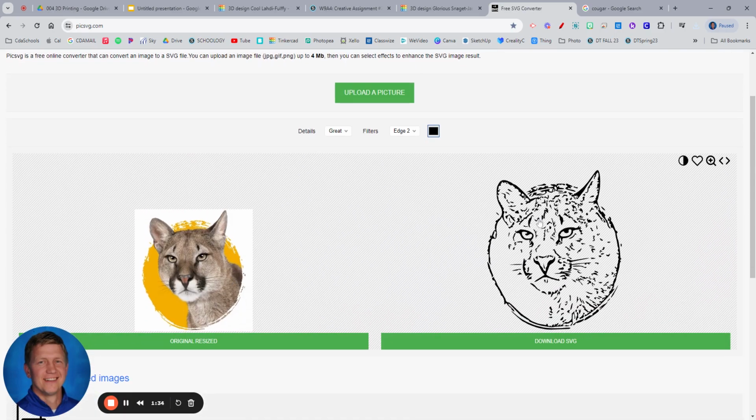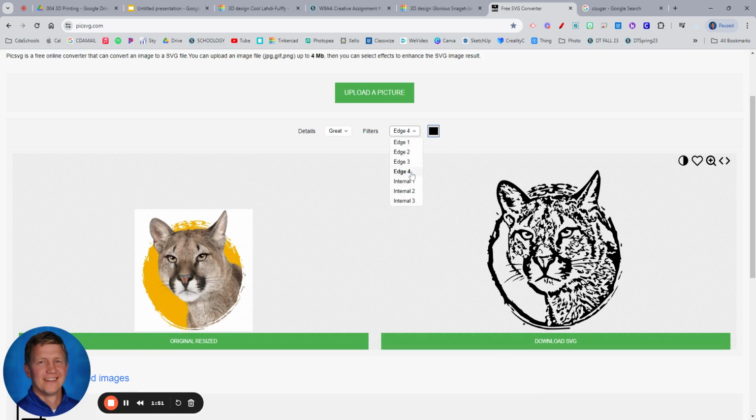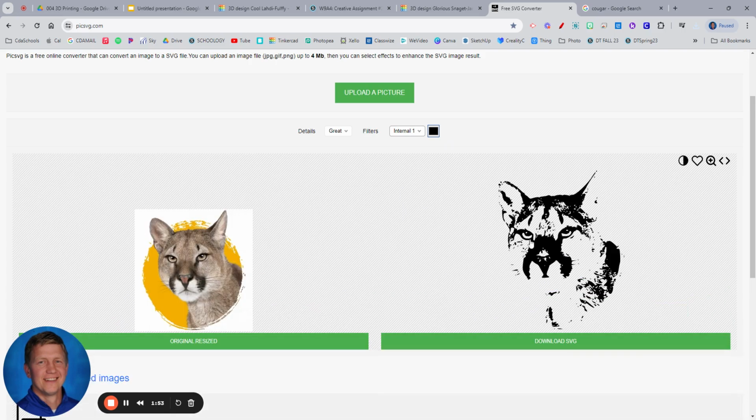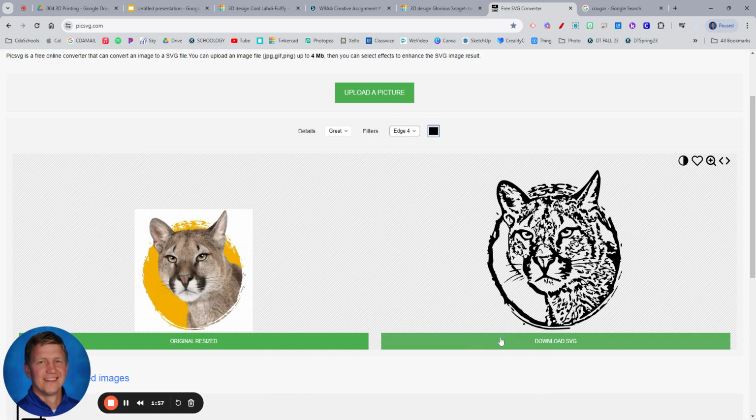This is what the result looks like if the setting is edge 2, but you can go edge 3, edge 4, play around with the settings a little bit and see what you like. The dark parts are the parts that will actually show up in Tinkercad, and the white parts are empty space. You can even click internal and see what works. I kind of like edge 4, so I'm going to download that one as an SVG file, and it goes into my downloads area.